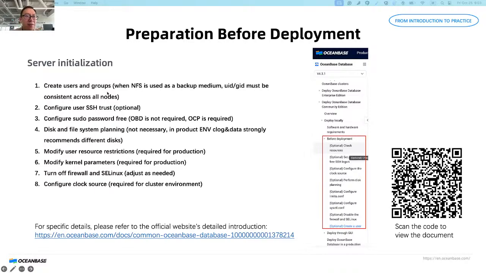The third is password-free sudo. If OCP is used for deployment, password-free sudo is required. But if OBD is used for deployment, it's not required.